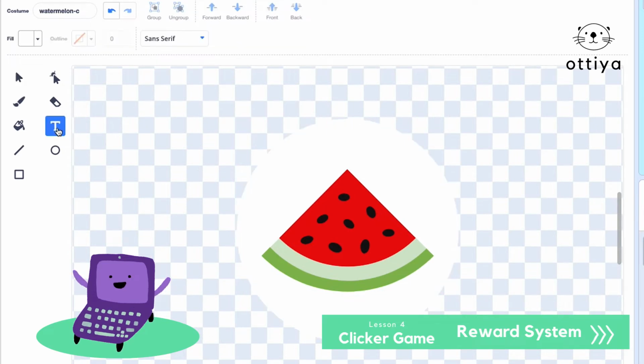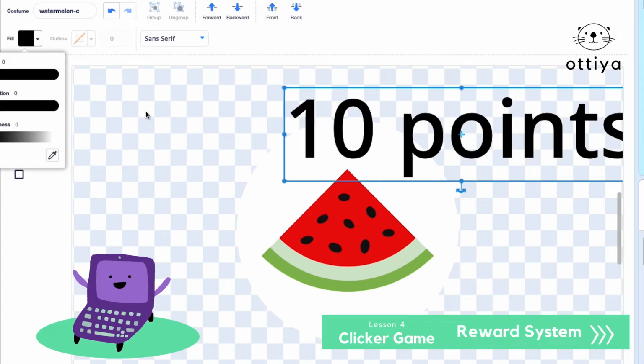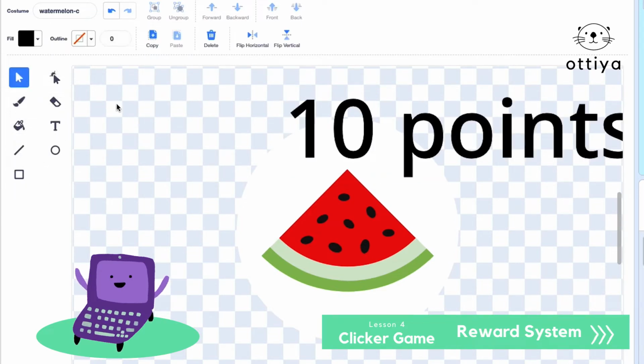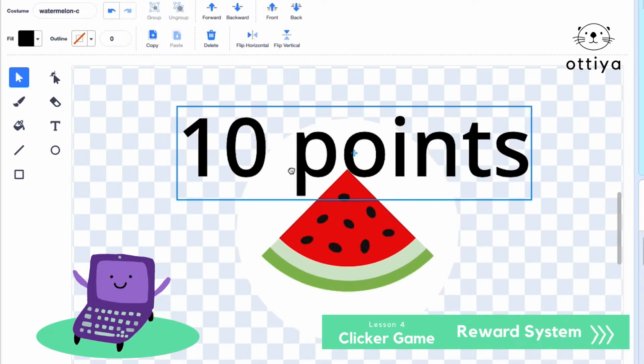And I'm gonna choose the text and I'm gonna say 10 points. Oh no, it's white. Okay, we can't see that. So I'm gonna change the fill to black. Okay, and then let's move it maybe here.